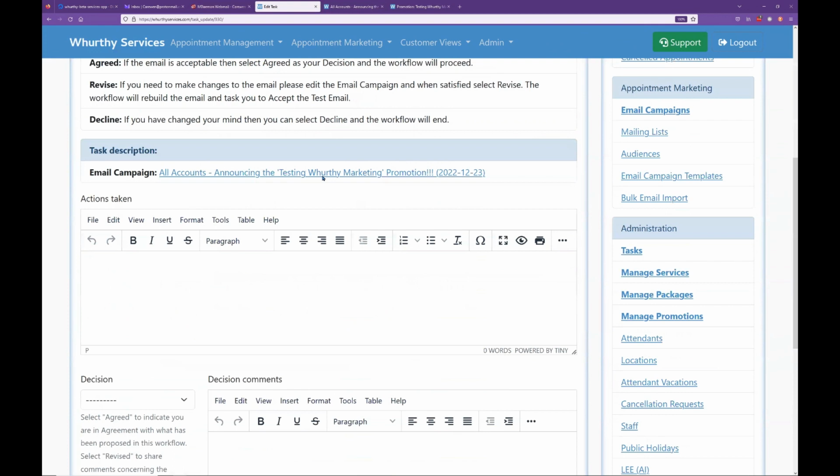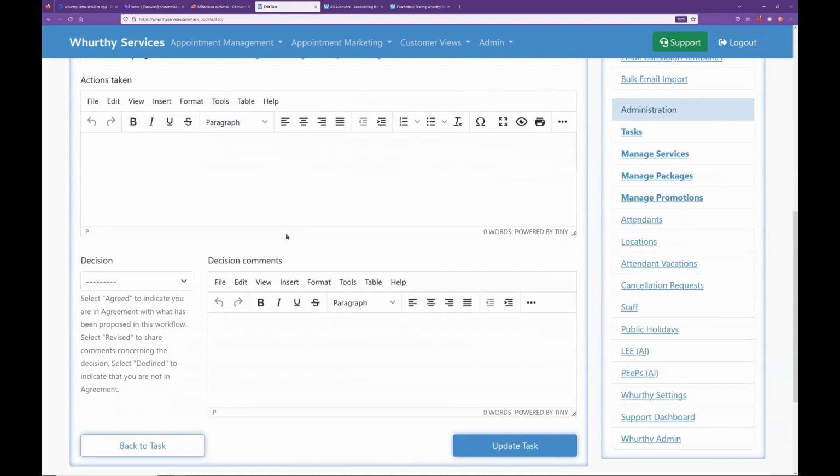We've got the same instructions, but here, this is where we really get to see what's happening. Whilst there's an actions taken field, this is an optional field, but you could use it to keep a note of the details that you're working on or whatever thoughts. Consider it like a little notepad. But what really matters is the decision. So at this point, in this demo, I'm just going to go ahead and click on agreed.